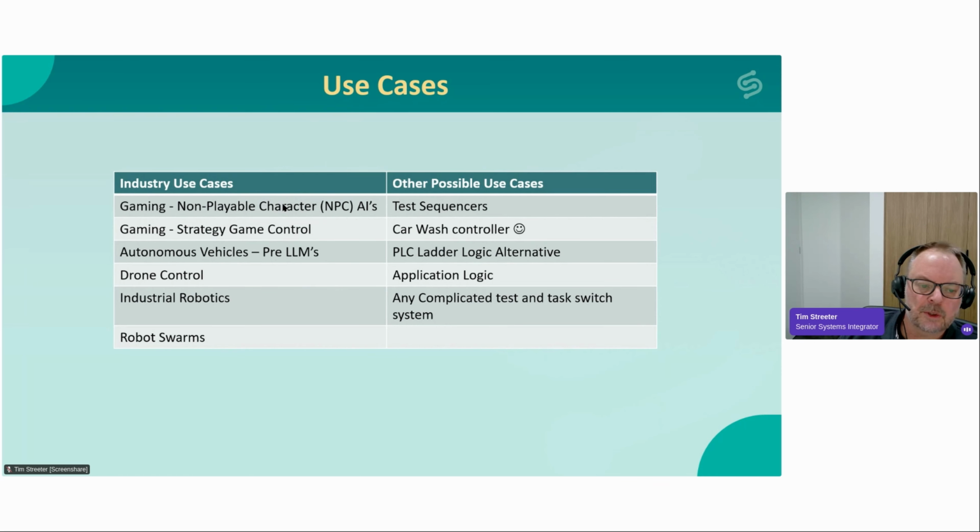And also strategy game control, where somebody makes a decision which leads you down a different path. Stuff like that can be perfectly described by a behavior tree. Pretty much, before large language models, autonomous vehicles were controlled by behavior trees. The reference I found was 2017. Obviously, it didn't really take off until large language models came about that autonomous vehicles became particularly useful. Also drone control, industrial robotics, and robotic swarms.